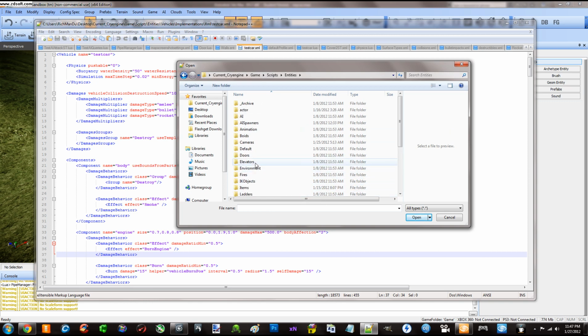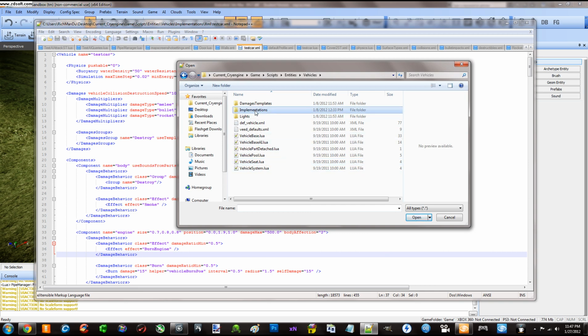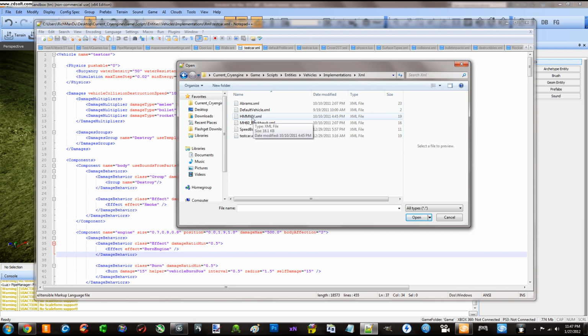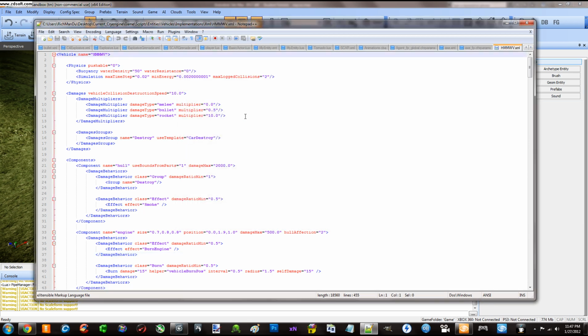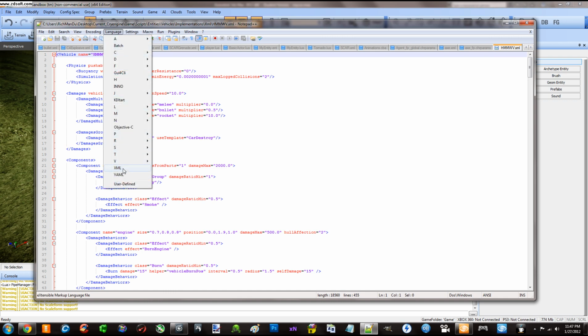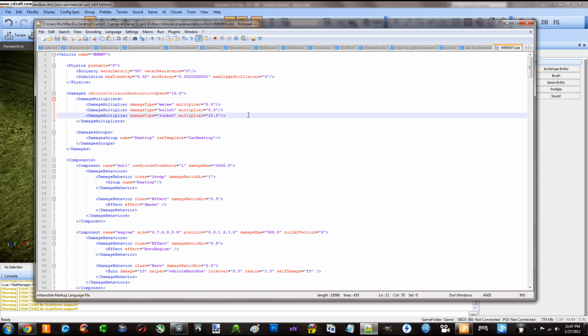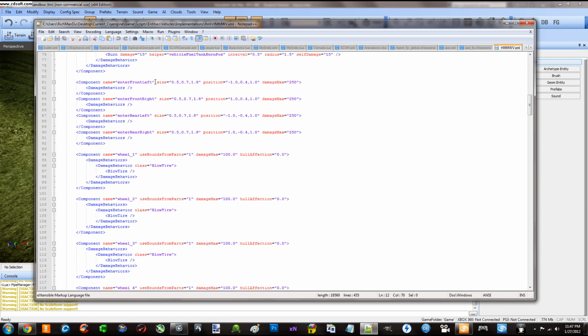and where are you? Vehicles. Inside vehicles, go into implementations, XML, and we're going to take the HMMWV, I think it's a Humvee, just to expand off of, so we have the basic functionality. So let's just open up the Humvee file. Now that we've done that, I'm going to go to language, XML, not really important, but I just like to do that because this is an XML file. And this is where all the vehicle script is located.